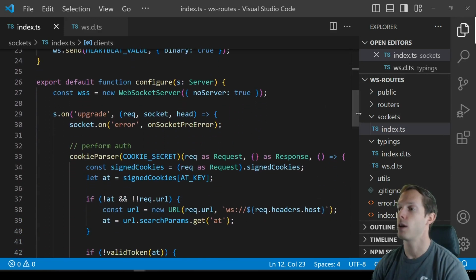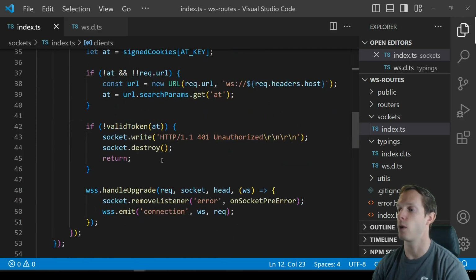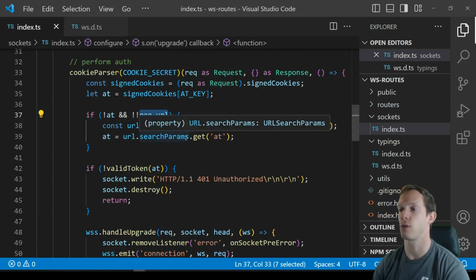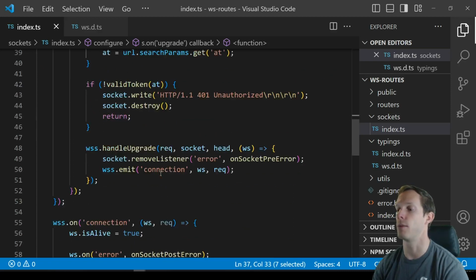So if we go down to our configure section here, this is where we're handling all the authorization or authentication, and we're using our request.url. Now, this is everything after the host name. So if we're on localhost 3000 /thread/thread ID, and then any query parameters after that, request.url is going to be everything after the localhost 3000 part, right? So everything from the first part of the path all the way through the query parameters.